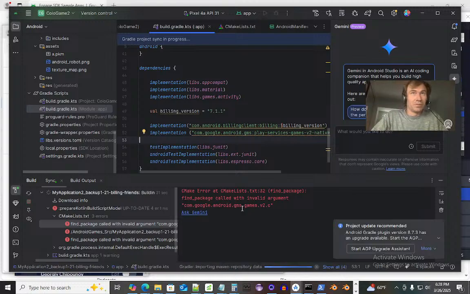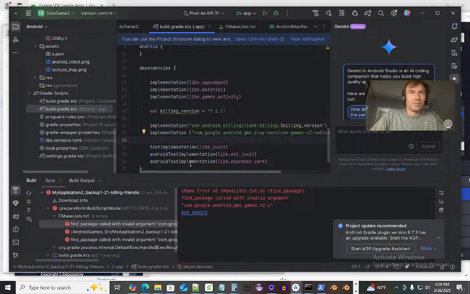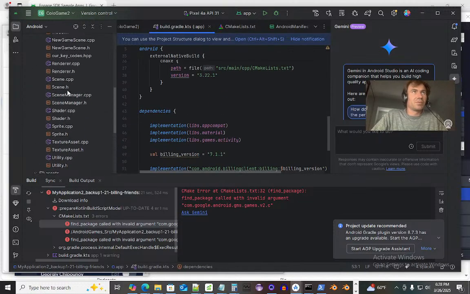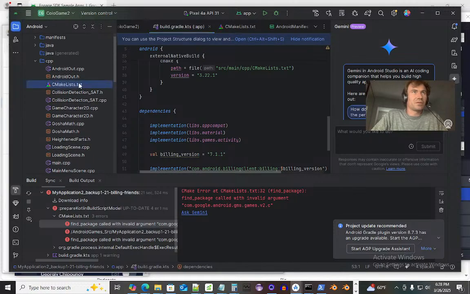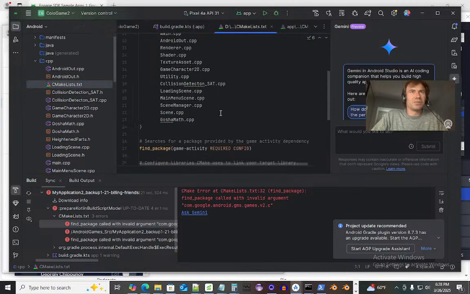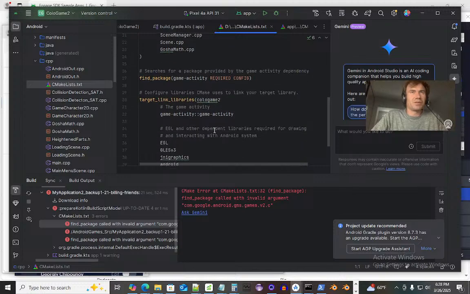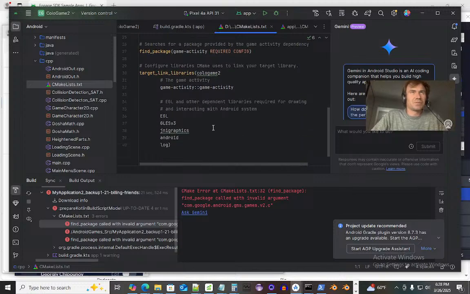Oh no! Couldn't find the package name with invalid argument. Something's just misspelled. That's what it looks like. And so go back to CMake. I believe I gotta go into the Android manifest folder next. So we got game activity, the game activity. Okay, that's just our main.